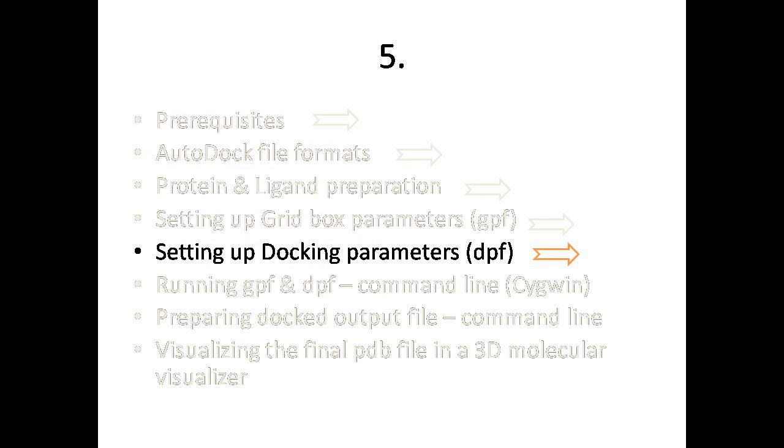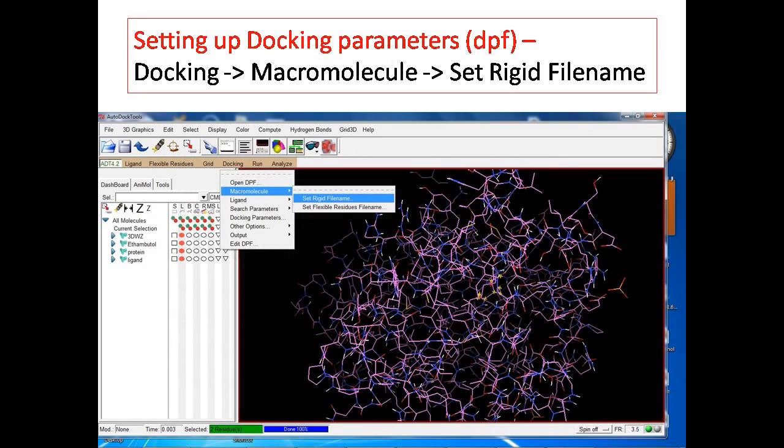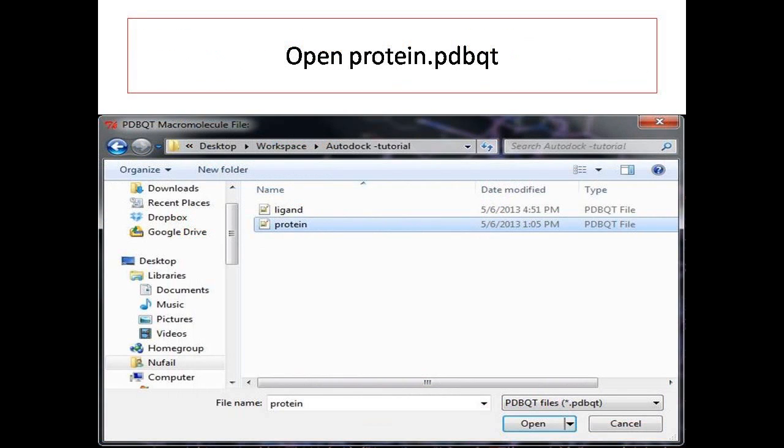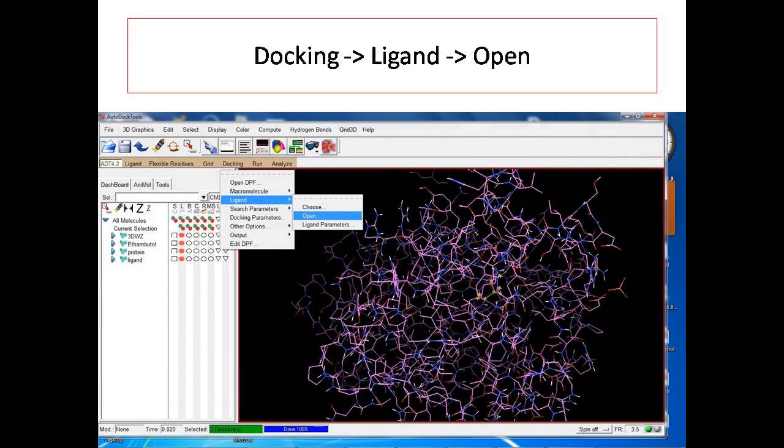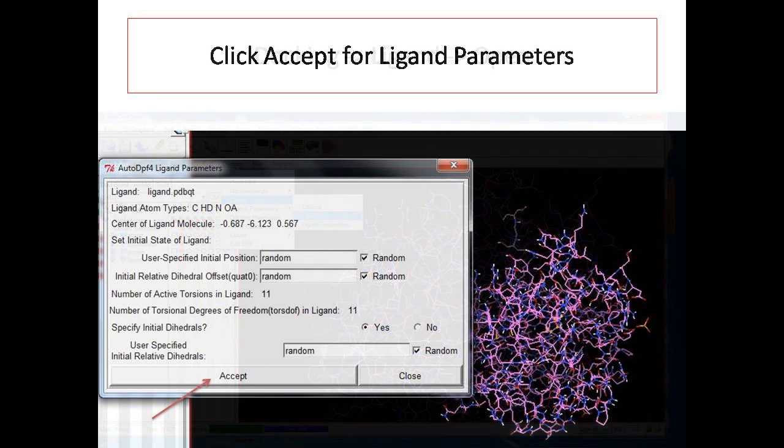To set up the docking parameter file, please follow the following steps. Go to docking, select macromolecule and choose set rigid frame file name. As we are using rigid type docking, we are selecting set rigid file name. Next, open the protein file in the form of PDBQT. Now, in order to open the ligand PDBQT file, go to docking, select ligand, and then click on open.